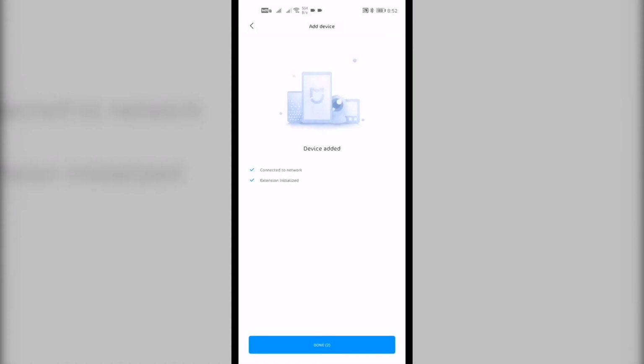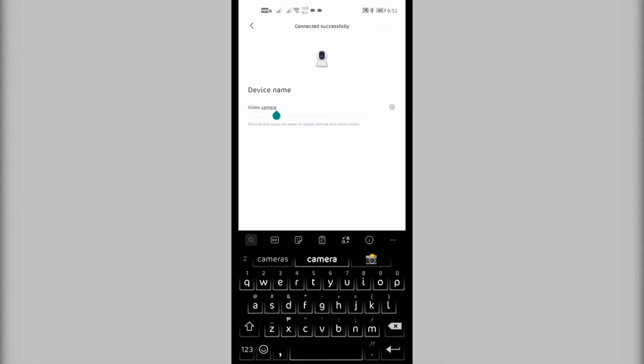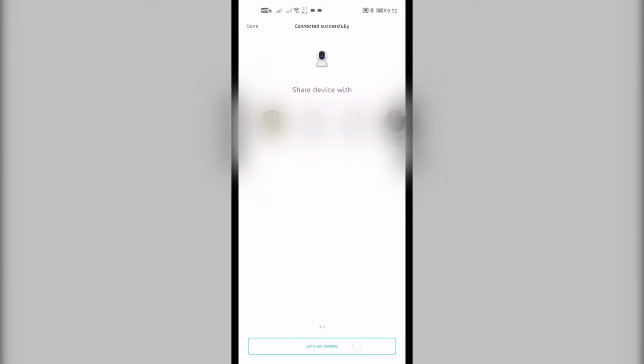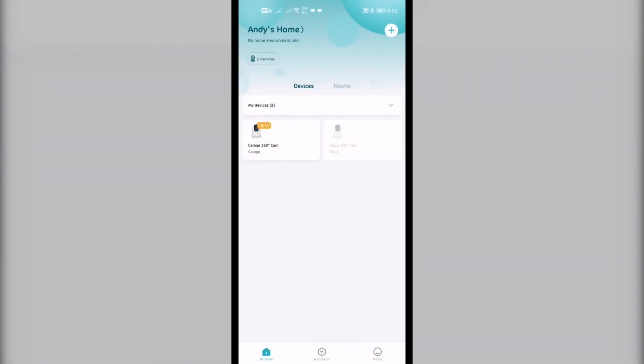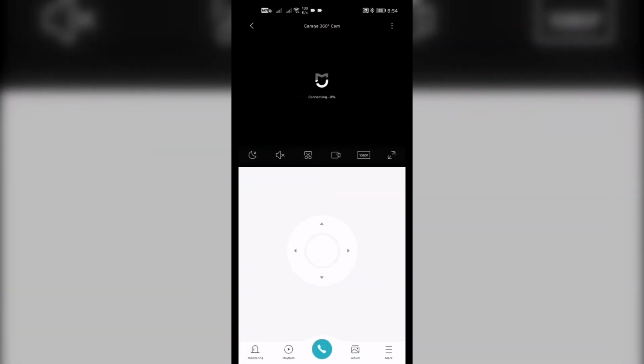And you are done. You can now assign where will you put the device and its name. If you see this error, just press back and pull down to refresh and press the device name again.